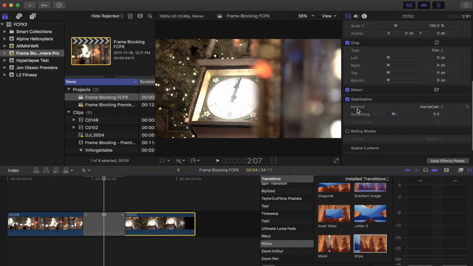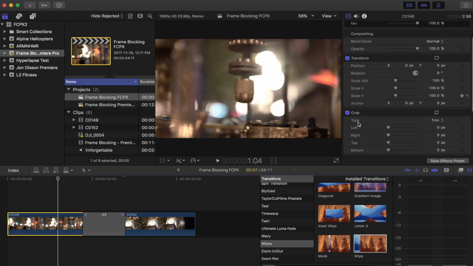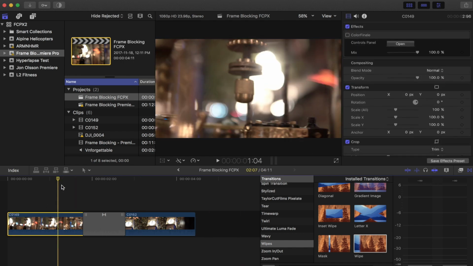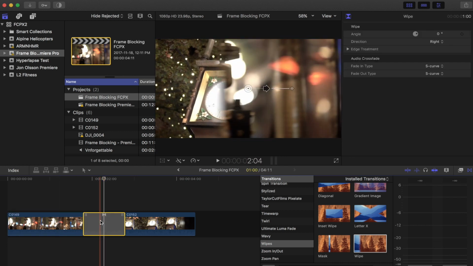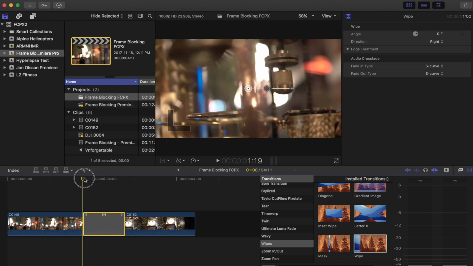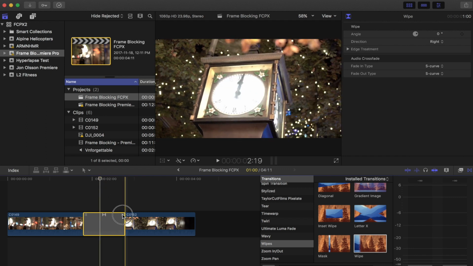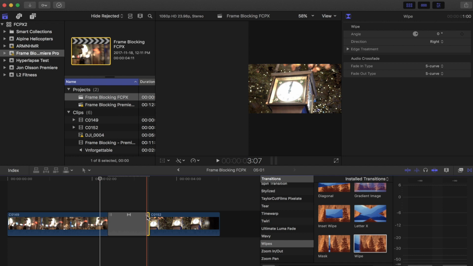Just need to get rid of some stabilization. Cool. Okay, so if we click on this transition here, you'll notice a few different things. We have angle, direction, if you want to make sure that it's right, left, up, down, or custom, and then edge treatment as well. So we'll mess with that later, but what we want to do is just position this exactly where the shot comes in. So if we play this here, it's coming too soon, so we need to drag this out in order to get this edge.